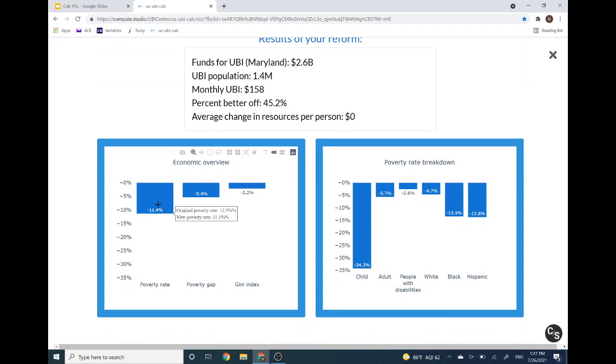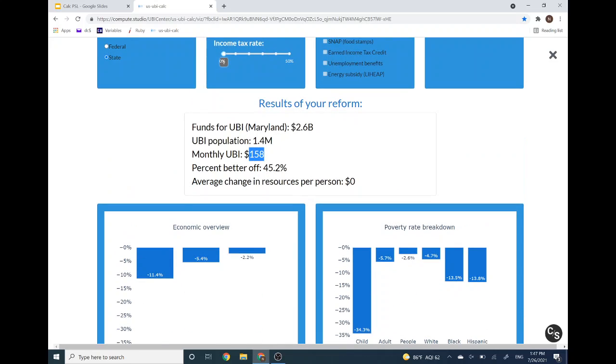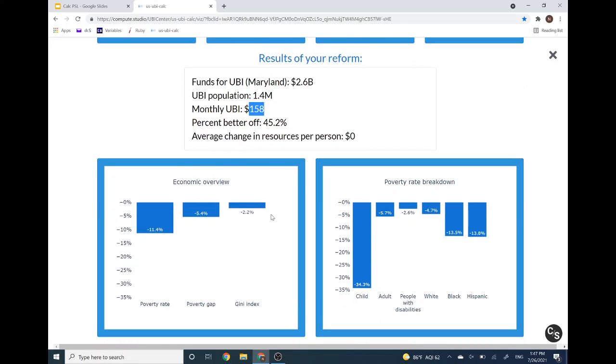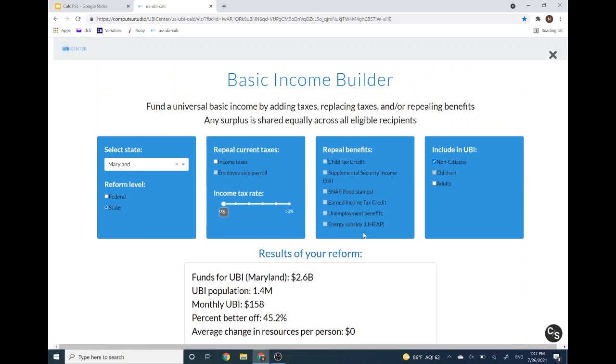You can see that we cut the poverty rate by 11%. Each kid is getting $158 a month. Poverty gap by 5%. Gini index falls by 2%. But look at child poverty, falls by more than a third. This 1% tax in Maryland could cut child poverty by more than a third. That's pretty great. Yeah, so that's how you use the calculator for state level and federal level reforms.